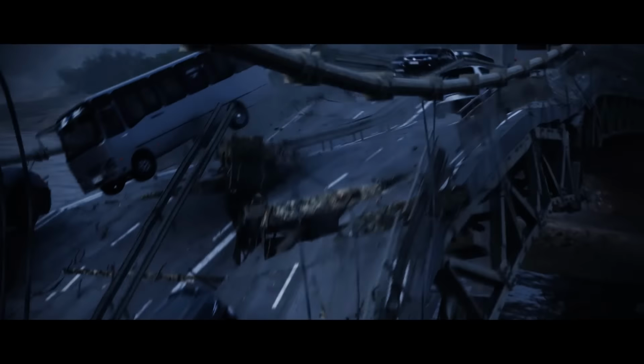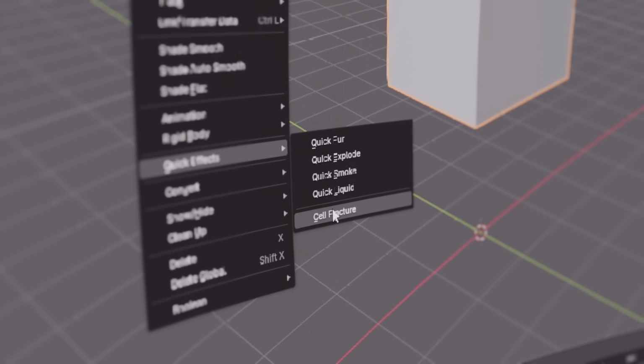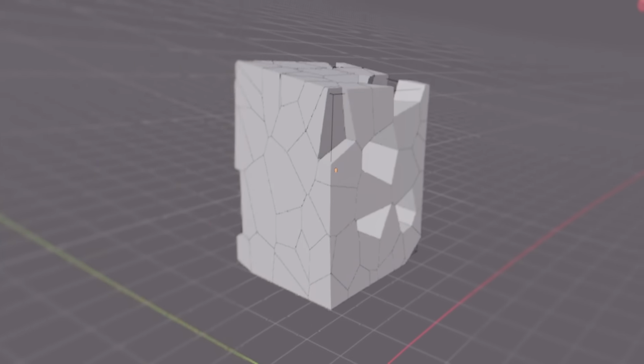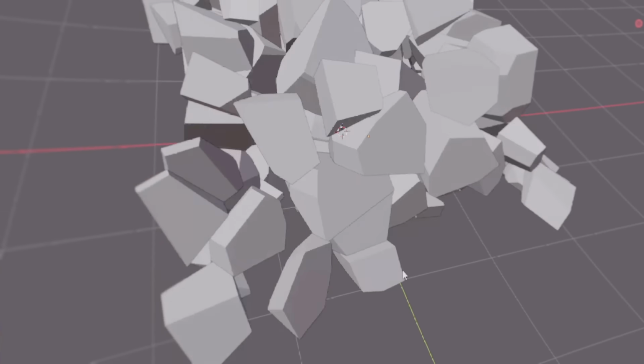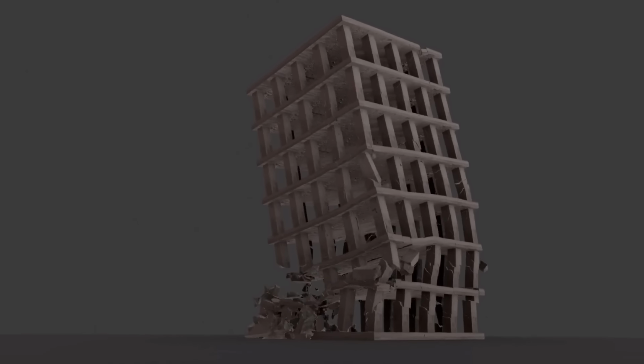The key ingredient to any destruction sim is the fracturing, and this is where our first challenge becomes clear. When you use standard Blender cell fracturing, you get these straight edges that simulate well but don't look very convincing up close. In real life, concrete doesn't break apart in straight clean lines. We expect to see noisy detailed edges.